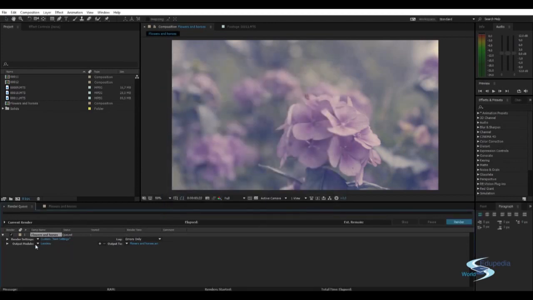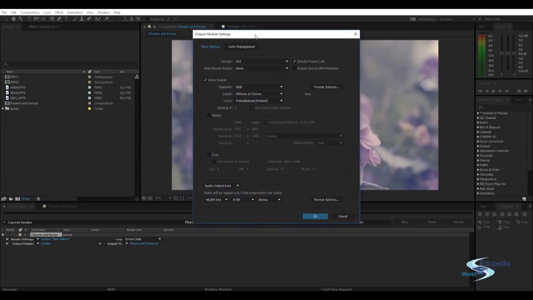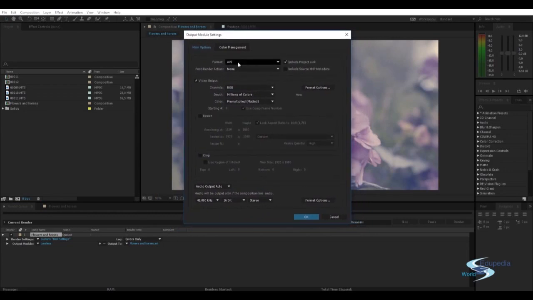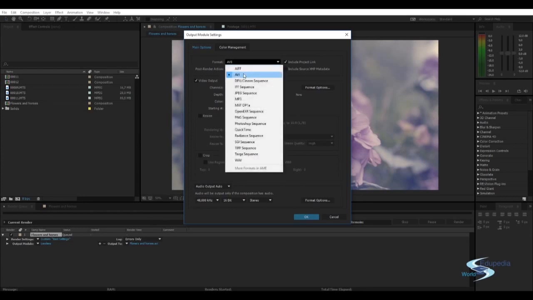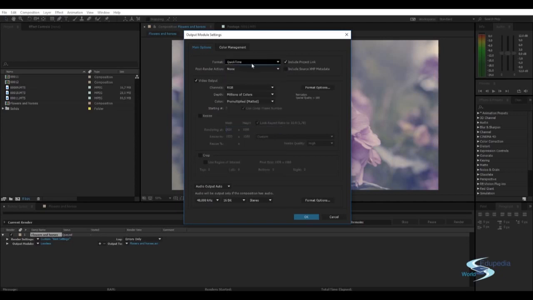So then here in the output modules, if we click on this, then we will see a little bit more familiar settings. You can change the format. This is now set to AVI. AVI is a pretty nice format. It compresses the video quite a lot, but as you can see, you have got a lot of different opportunities or formats to choose from. The one I like the most is QuickTime, and QuickTime is made by Apple, so let's just do that.